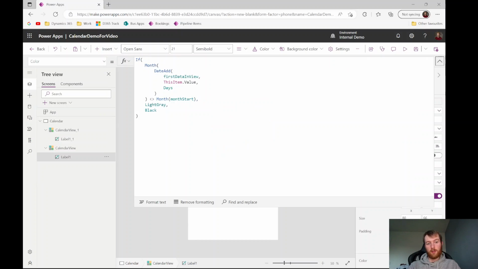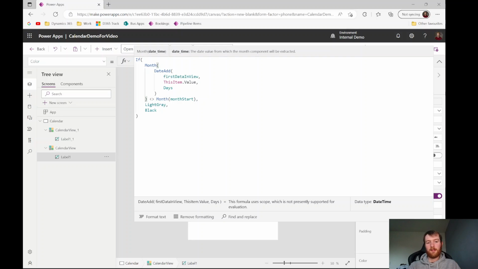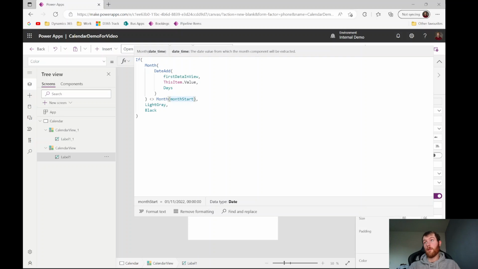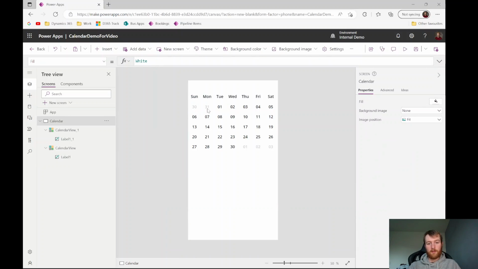So we're then saying, does the month of that date being visible match the month from our month start, which would be the 1st of November? If it's not the same month, we're going to show a light grey. Otherwise, we're going to show black. What that means is we can now visually see that we have our light grey, which is the previous month, the black, which is the current month, and then the light greys for the next month.